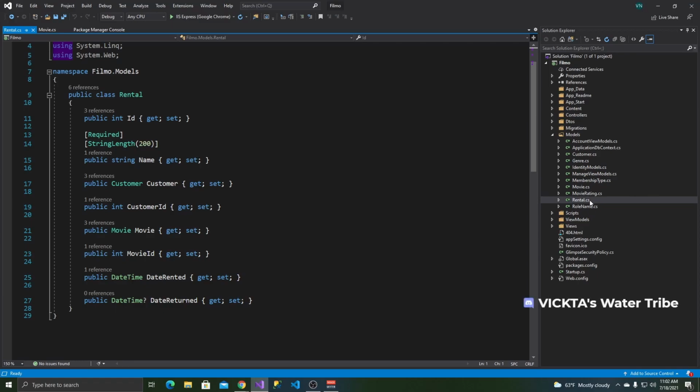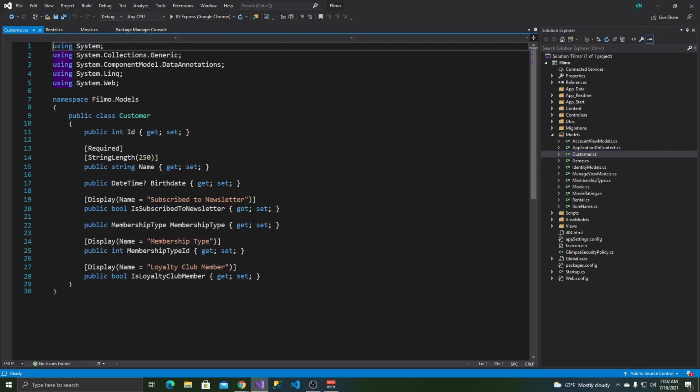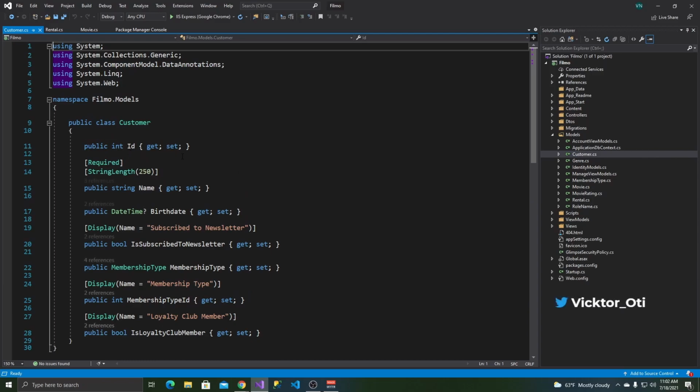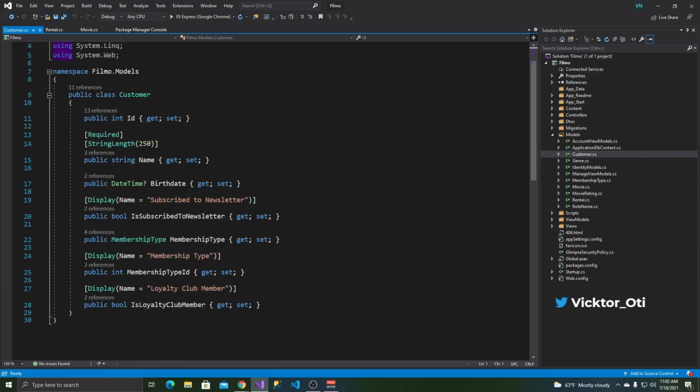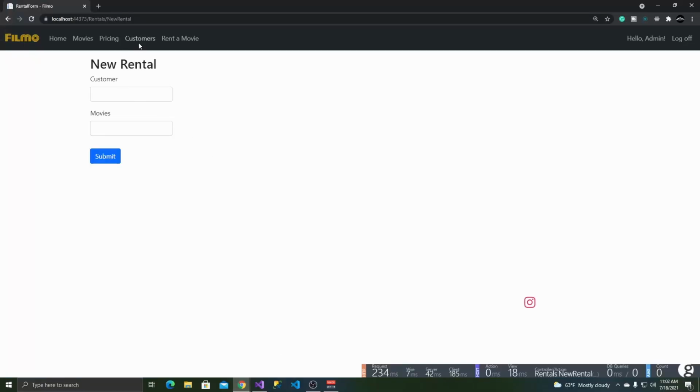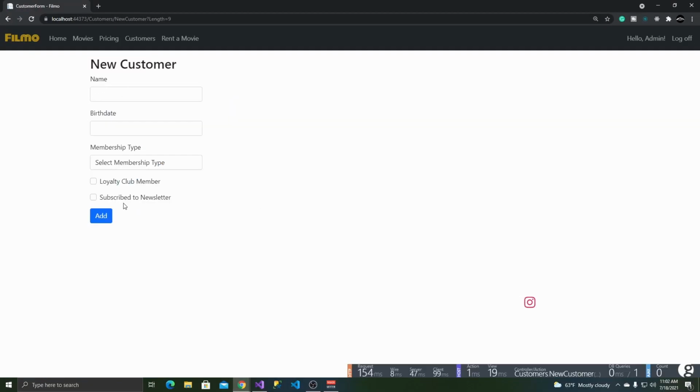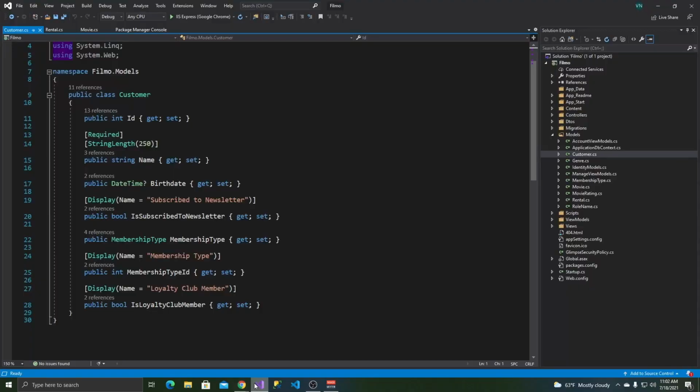Also the customer class. Every customer needs an ID and a name, and you don't have to supply your birth date, and you can check if they're subscribed to the newsletter. This is the true or false. That is over here when you're adding a new customer. Subscribe to the newsletter, loyalty club member. That's these two right here.